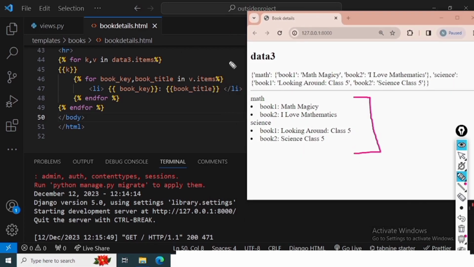How did I get this output? Let me explain. This is nothing but a dictionary. Whenever you want to access within the dictionary, you write the keys and values in data 3.items. So now in the first for loop, the K will become math and the V will become this dictionary. Then you will print K. K is math. You have printed the K, and this value is again in the form of a dictionary. So I am applying a for loop over here: for book key, book title in v.items, because this is where it is stored, in v.